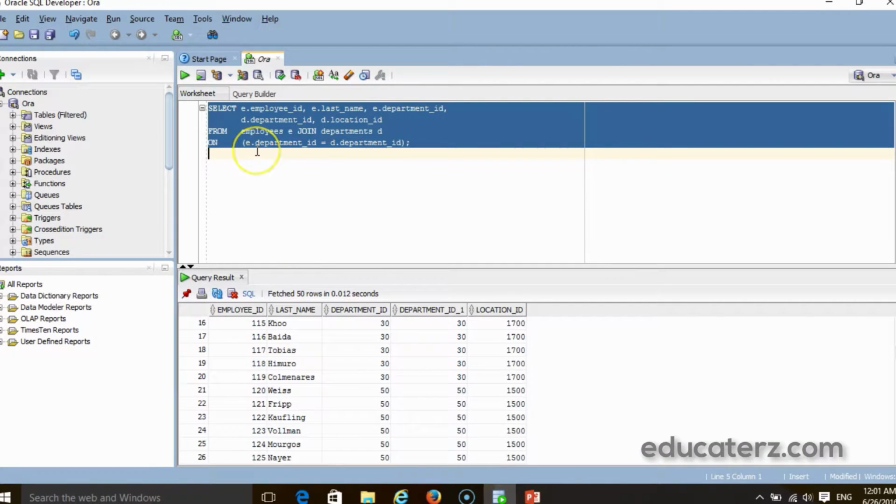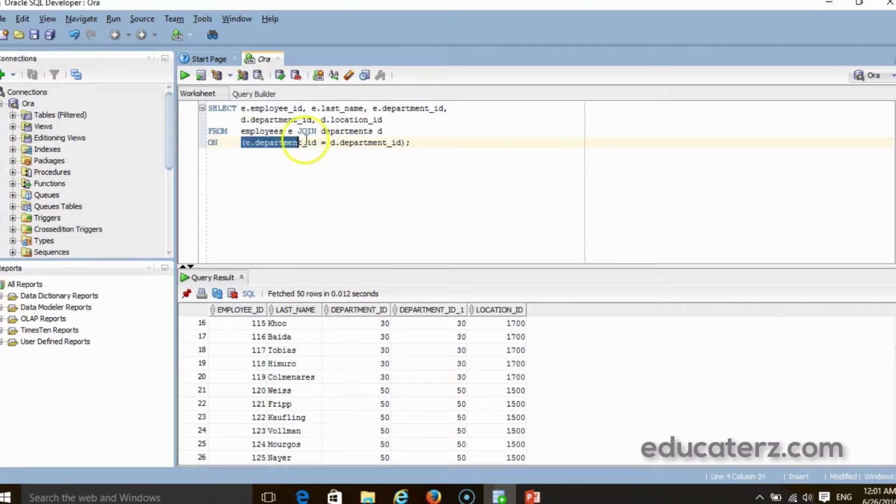Here we are using the common column. Department ID from employees table is equated to department ID from departments table. This we represented in on clause.